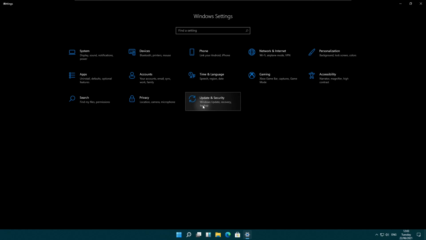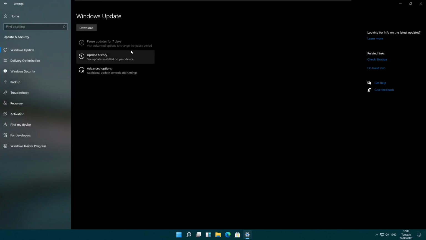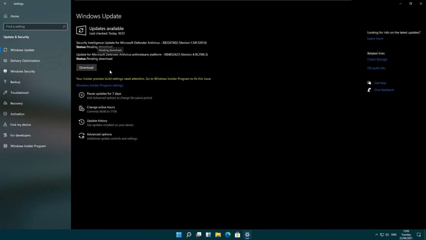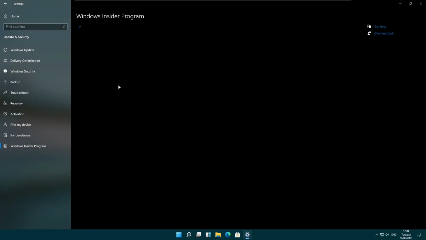The last setting in here is Update and Security. Using this, you can manage Windows Update. In the Windows Update feature, you can view available updates and their status. And you can select optional updates to be downloaded.